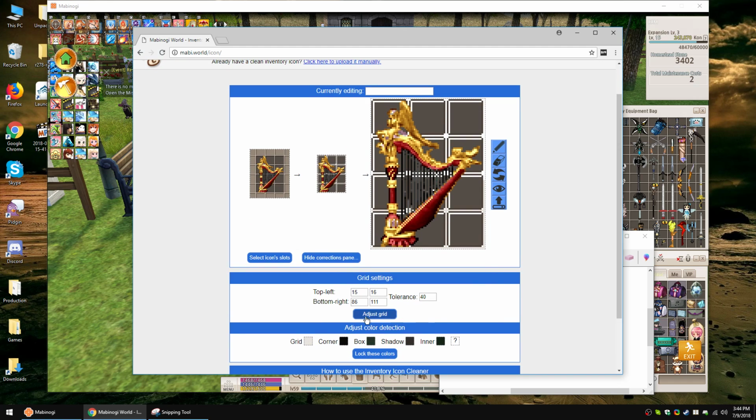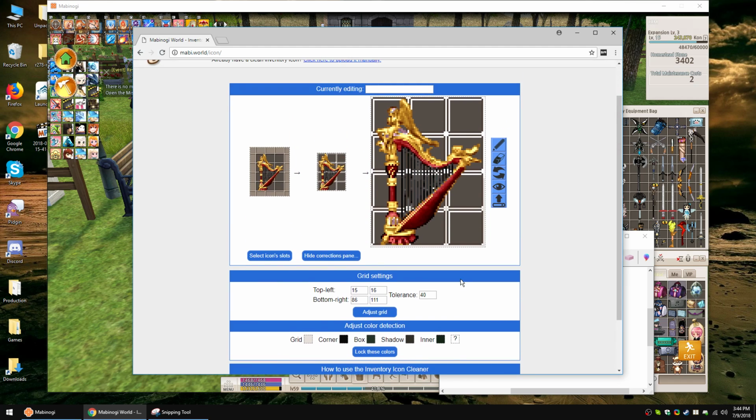Making corrections, we can try adjust grid first, just in case. It looks like it found the grid because it knew where the cells were, but I'm just going to show you this just in case. And here you're going to want to hover over it so that the crosses align. And come on, I can do it. I promise. Boop. Alright, that didn't help anything though, so we're going to have to adjust the color detection.